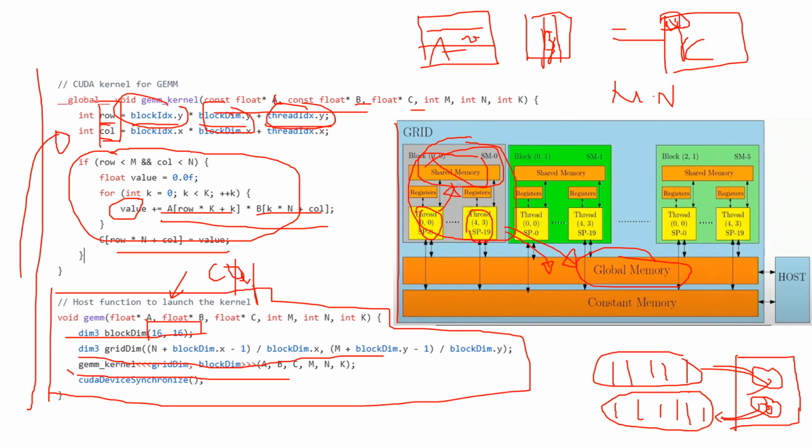And there's also another concept called a warp. This warp is also a concept used by the scheduler to schedule how many threads need to be executed together in terms of the instruction. So I will also make a separate video to explain that one.